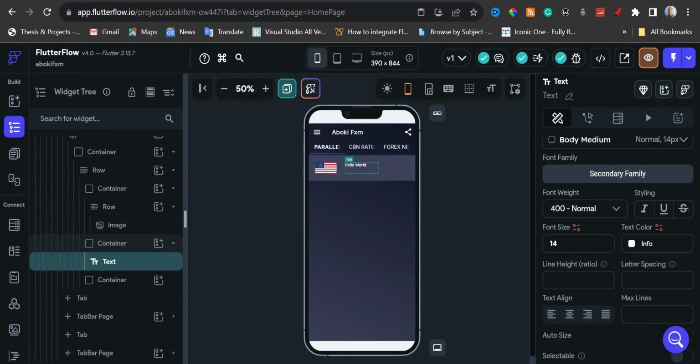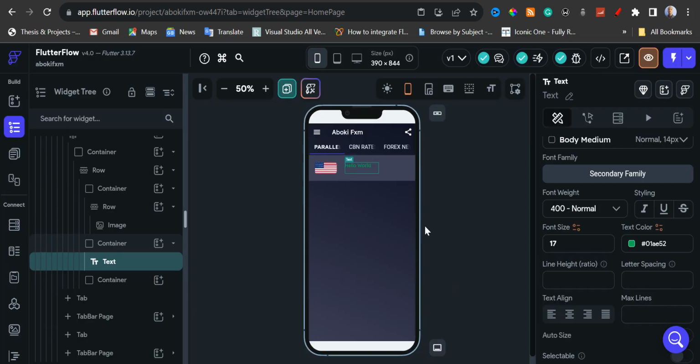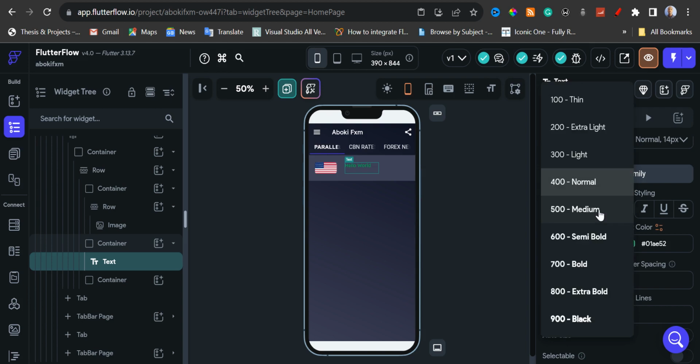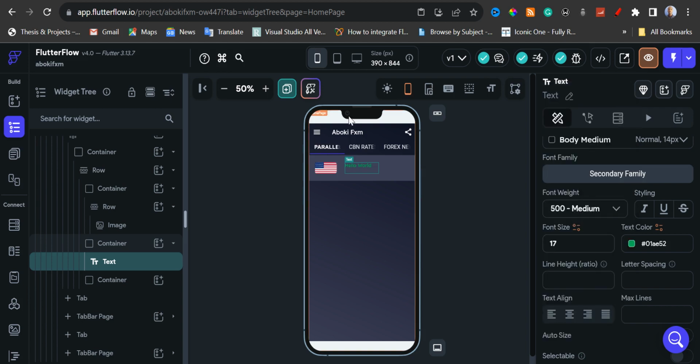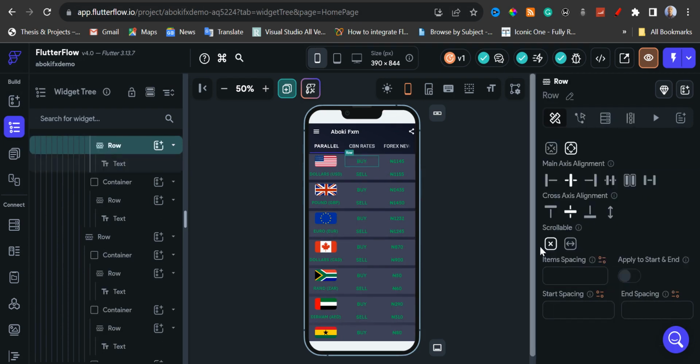Our design. So the font size is 17, and then the color is this. I think that's a color. Yeah, I'm going to use this. And the font width is 500. So where did we align this to be? At the middle.